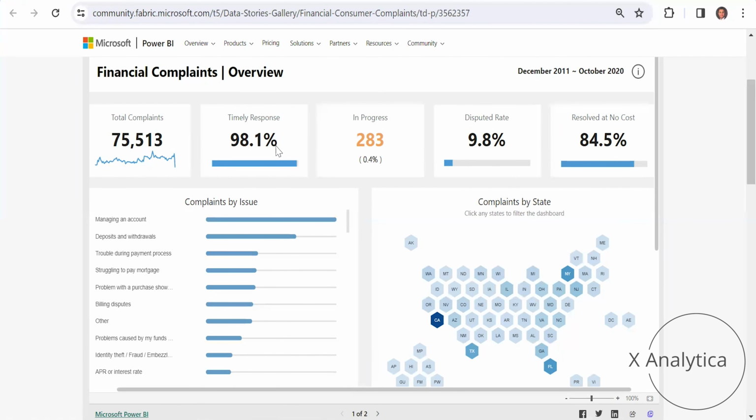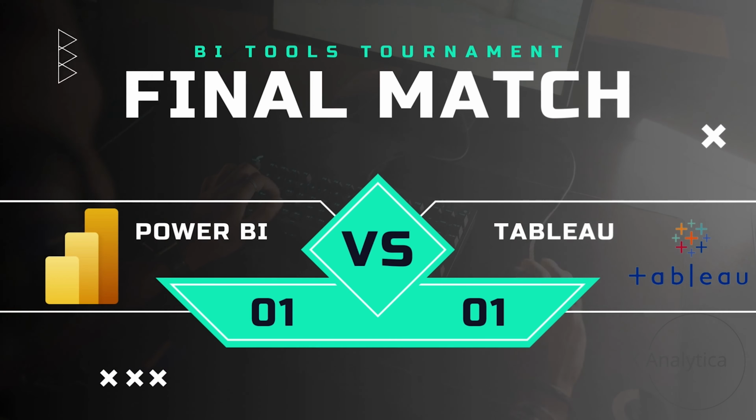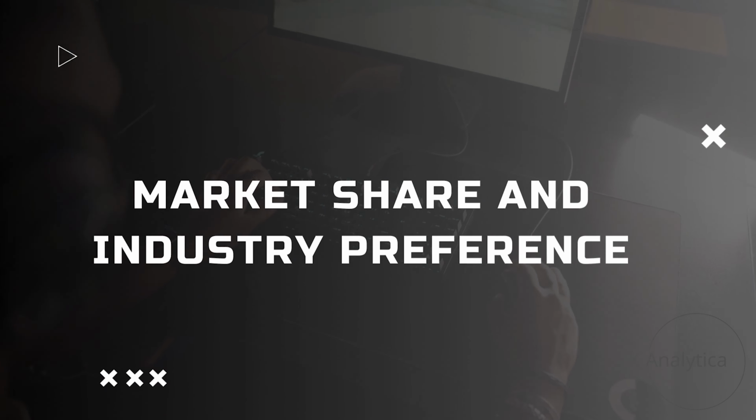For example, in Power BI, you can edit how much space your visual takes from the canvas, but in Tableau you have things similar to magnets which snap to certain parts in the dashboard. Market share and industry preference.